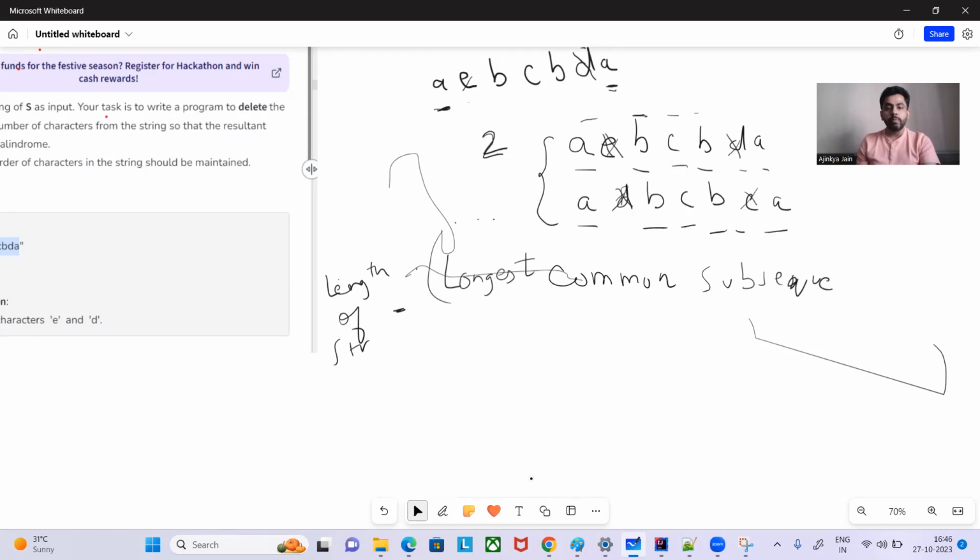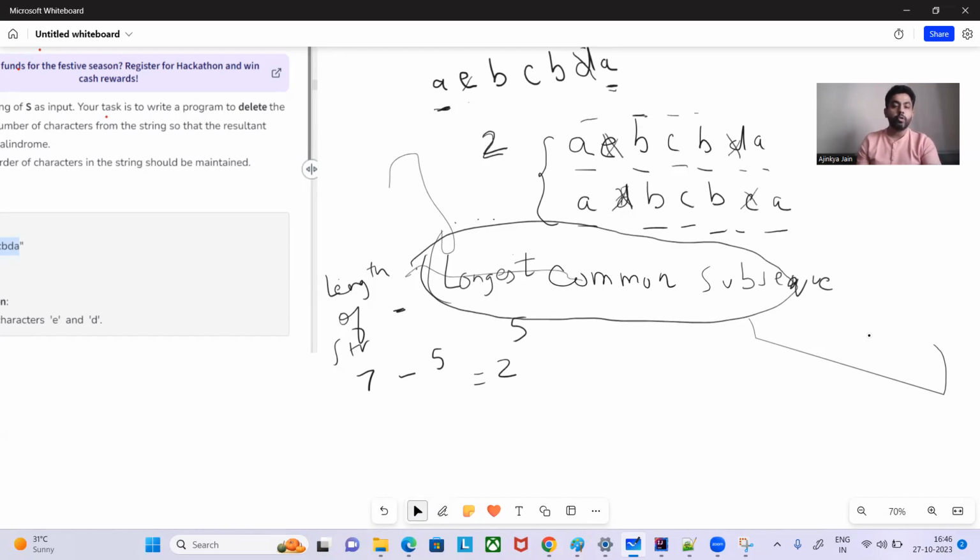What was the length of the longest common subsequence? It was 5 in our case, right? Here it was matching A, B, C, B, A. 5 characters are matching. And the length of the string is 7. 7 minus 5 gives us 2. So what we need to do here is write the code for the longest common subsequence, and once we get its length, subtract it from the length of the string.